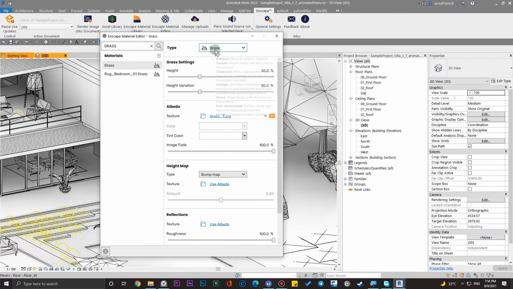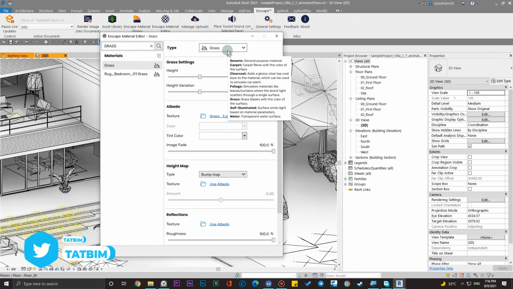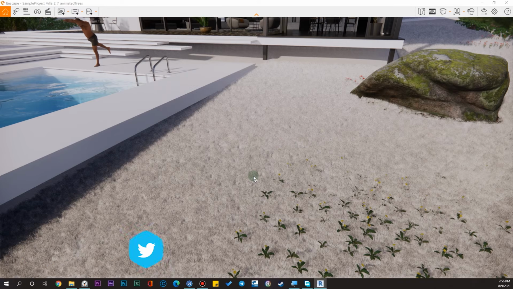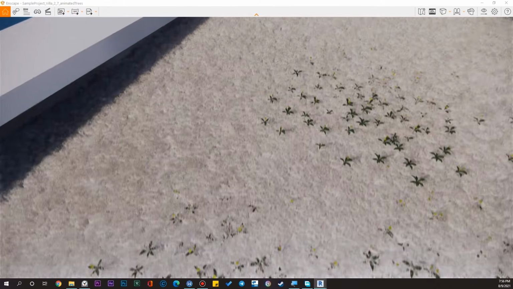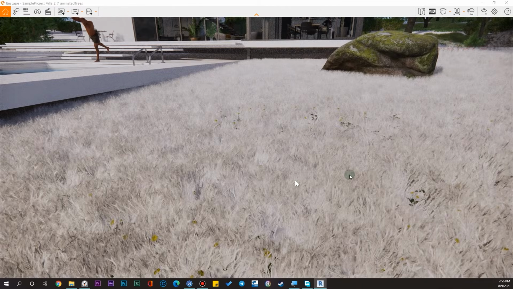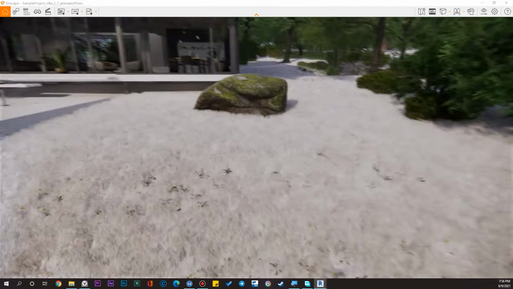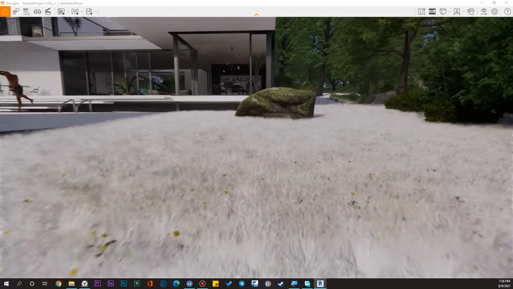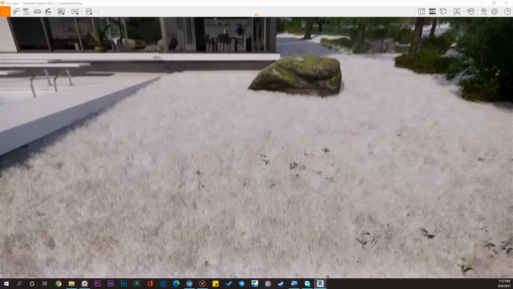So you can, for example, create a material with car in its name, but it will perform as grass if you put the type on grass. And after you put the type on grass, you will get the exact parameters here for the height and for the height variation. Let me put both of them at the highest number, and let's see the results. You can see we have some really high grass here, and we can adjust it very carefully.